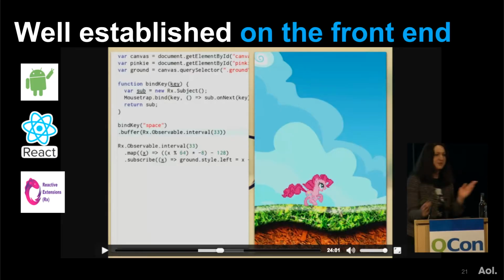As an approach to programming, this is pretty well established in front-end development. It's particularly well suited to building UIs and that type of thing, because UIs are essentially event-driven. You're responding to user clicks and user actions in such a way.